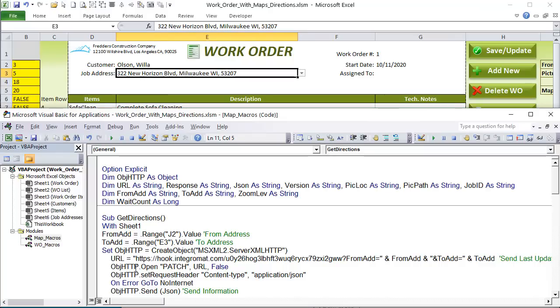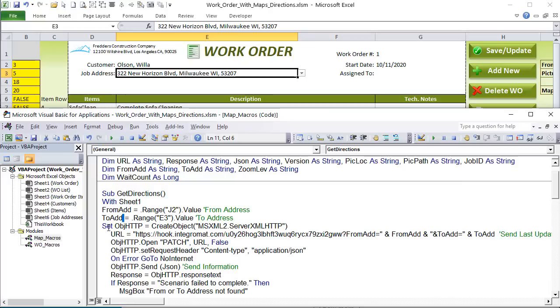The next thing I want to do is create an object. What this is going to do is allow us to send the from address and the to address to some website, and in return, we're going to get back the directions. So what we're going to be doing is adding a URL, and that's going to be called a webhook. How do we build this webhook and how do we get that? That's what I'm going to show you right now.